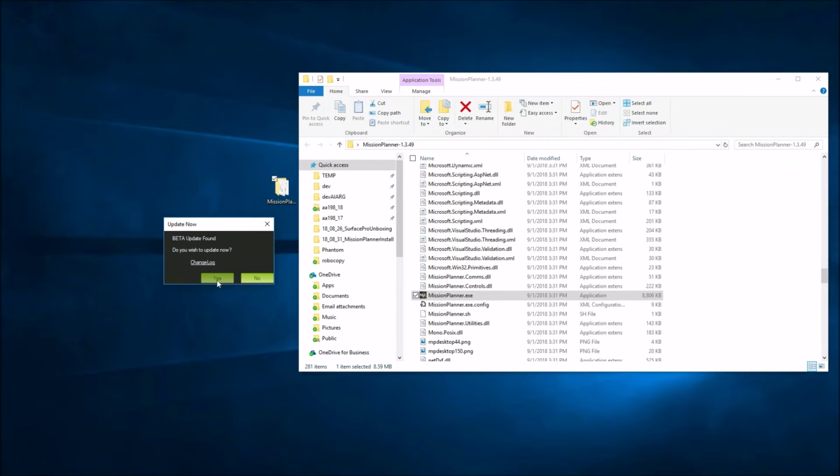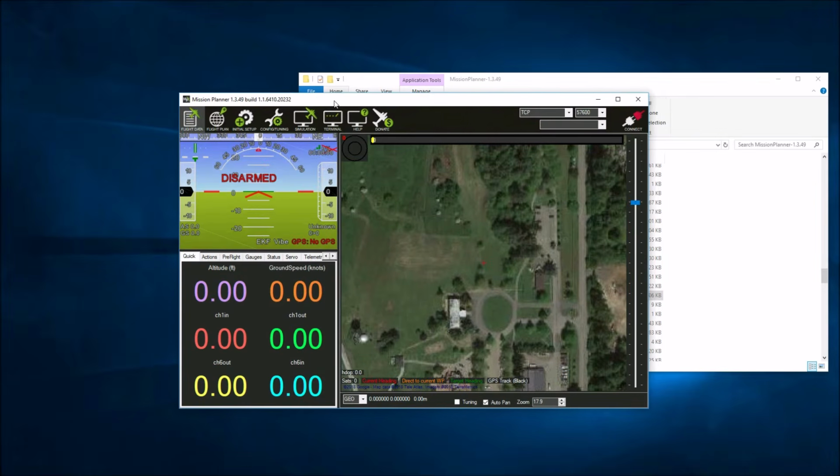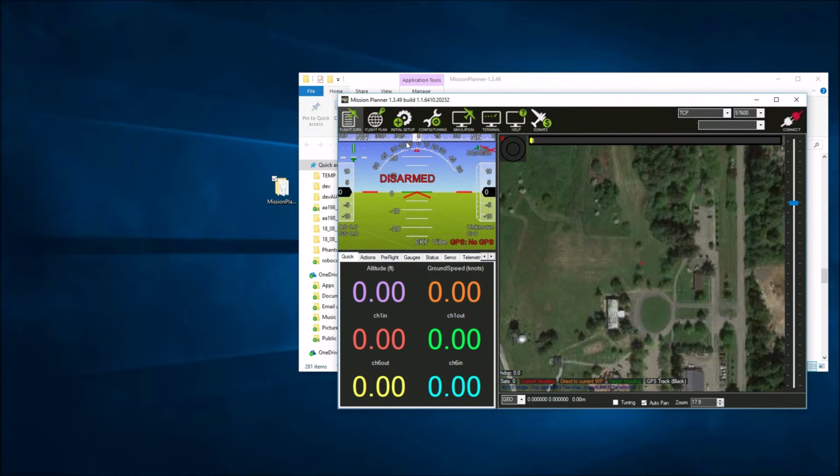Whatever you do here, do not hit the yes button, right? The whole point of this is that we want to be able to run a very specific version of Mission Planner here. So I don't want to upgrade it because if you do hit yes, what it's going to do is it's going to download new appropriate DLLs and executables, and in that same folder, it's going to now have a newer version of Mission Planner running here. So again, we want to keep this at 1.3.49, so I'm going to definitely hit no. And here we go. Here's Mission Planner running from this desktop location here.